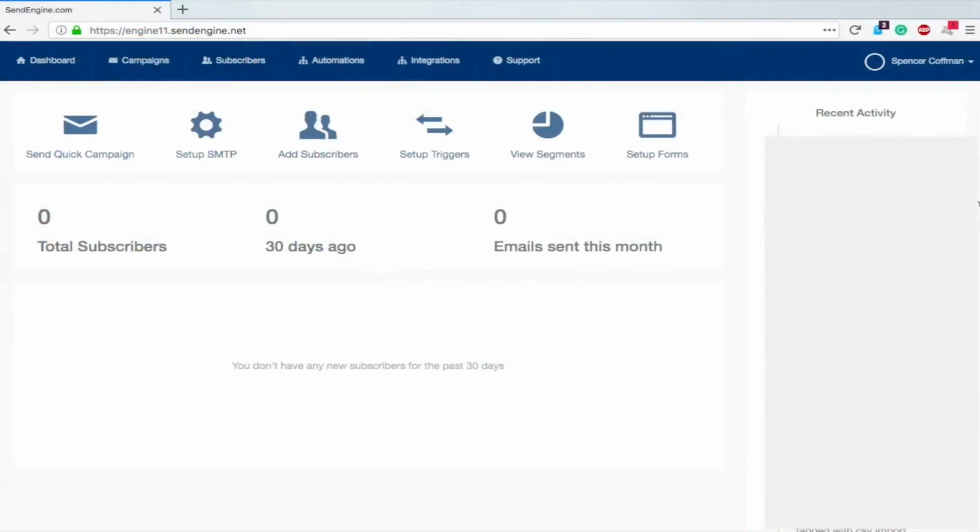We're checking out another email program. This one is called Send Engine. So this is pretty neat. It's been out for a while. It's something that seems to work pretty well. You can do a lot of different things with it. And so we're going to dive into it. I'm going to show you all the features and you can decide whether or not it is for you.